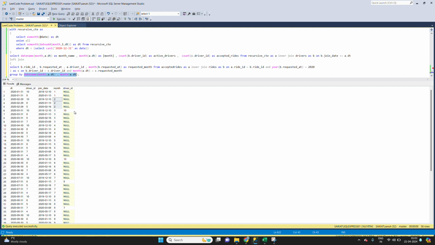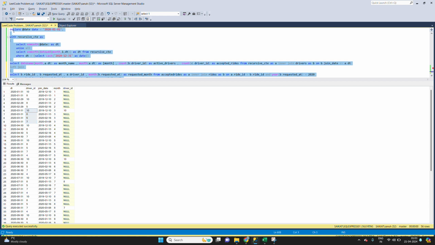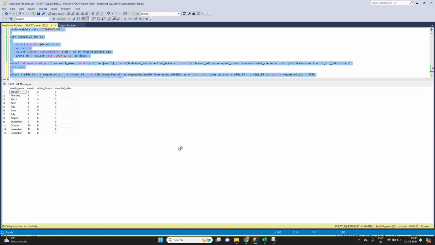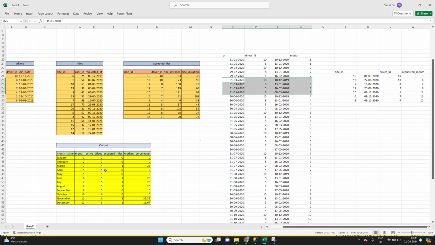So this is March, right? And in the month of March, the month is 3. So there are 4 active drivers, and there is only 1 accepted ride. Let's see what is coming. So if I run this, we get this. Correct? So in the month of January, month 1, active drivers 2, accepted rides 0. See, that is something we are actually trying to generate.